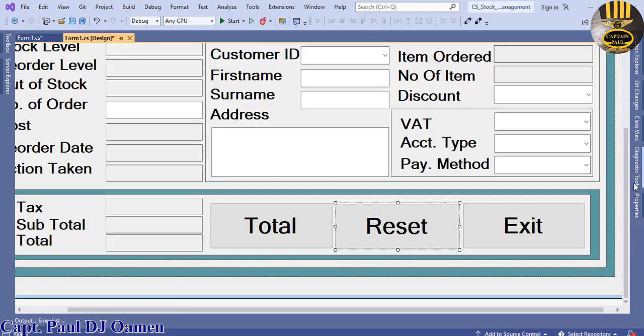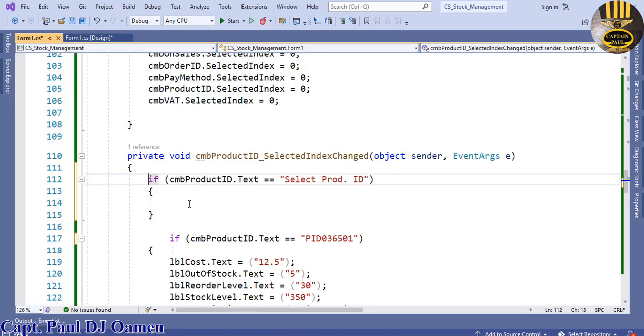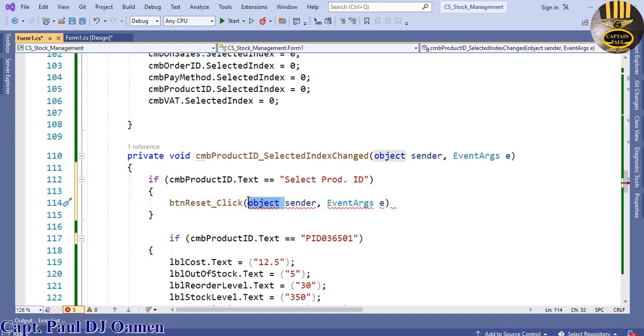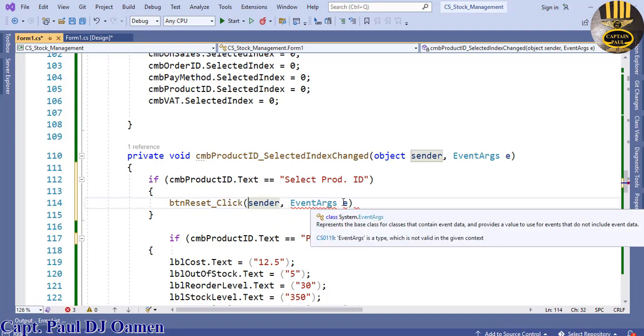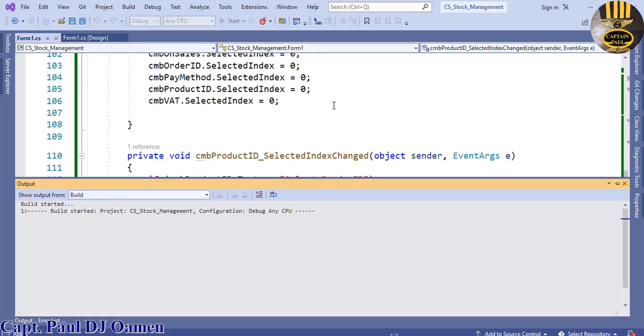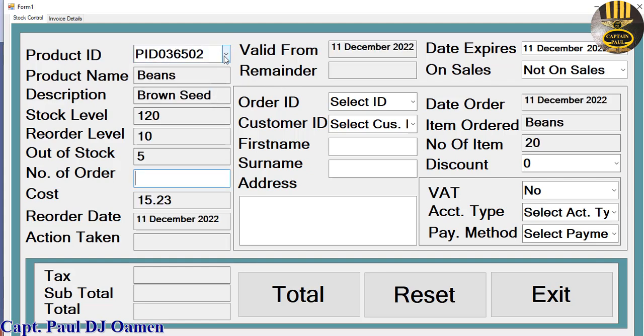Okay, let's come back in here, double click on this. So what we want the system to do is, if that is the case, just reset, get rid of the object, get rid of the event handler, event argument I mean, and there we go. That is smart. Okay, so let's try it out. Save that first, run. There we go. So we select our product.